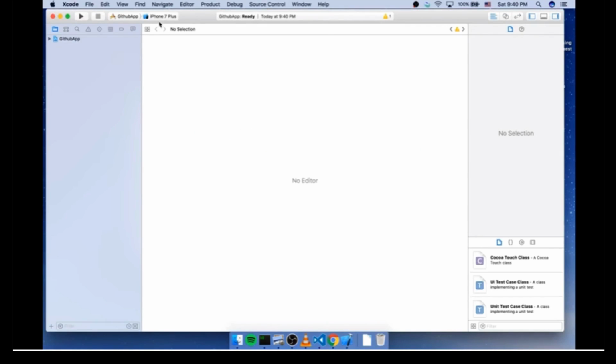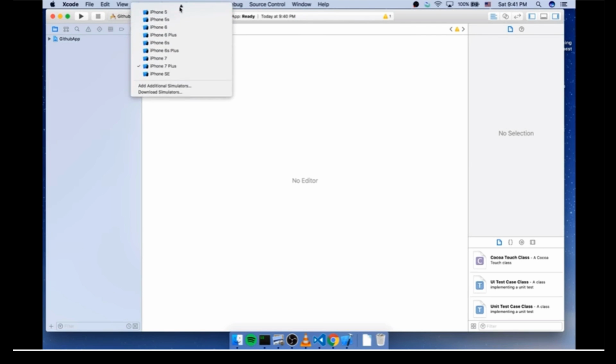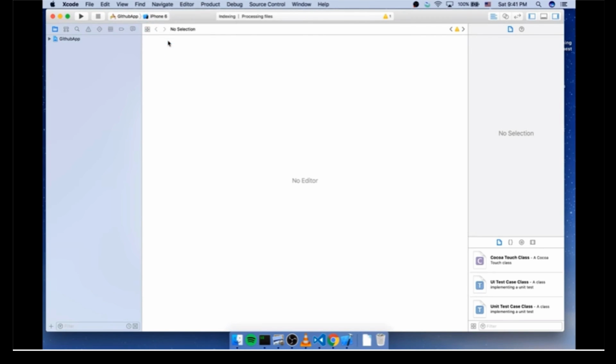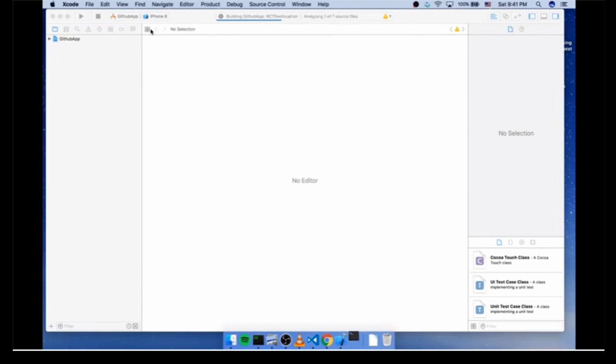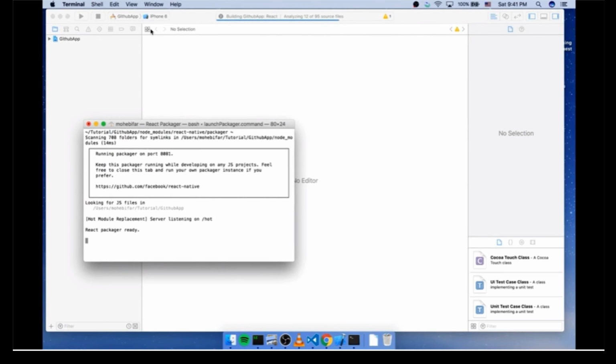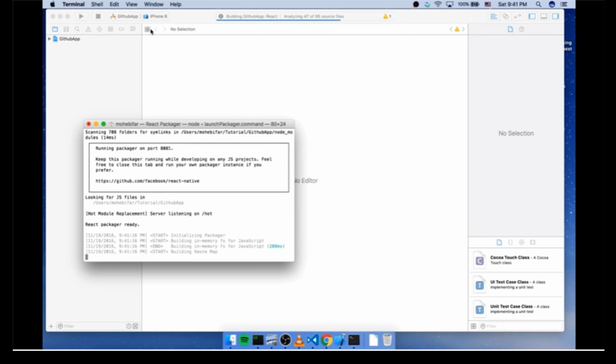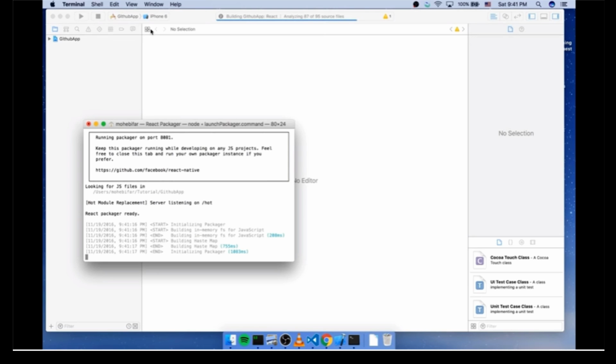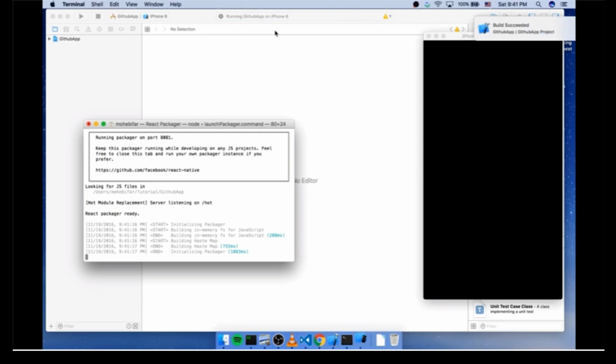and I can specify the device of my choice here. I'm gonna choose iPhone 6, and you have to hit this button. This will build your project, and it opens a new terminal window. That's basically the packager. This is a Node.js app that creates the bundle, the JS bundle that will communicate with your app. And there is this app which contains native code that can understand this JS bundle and render the view on the screen.